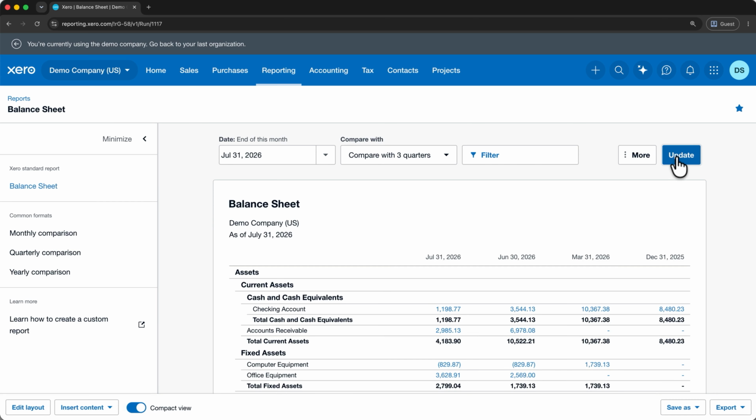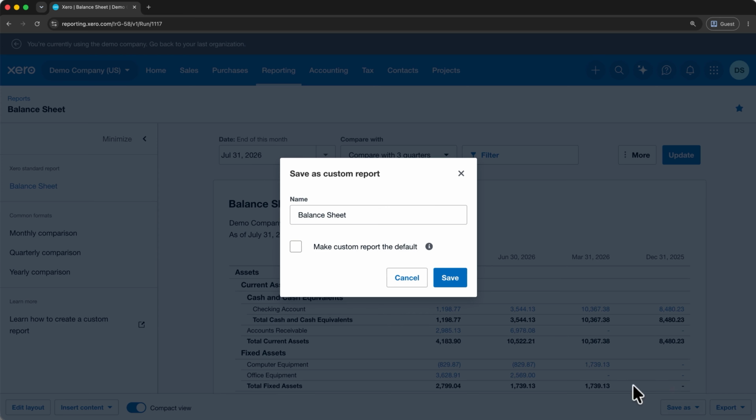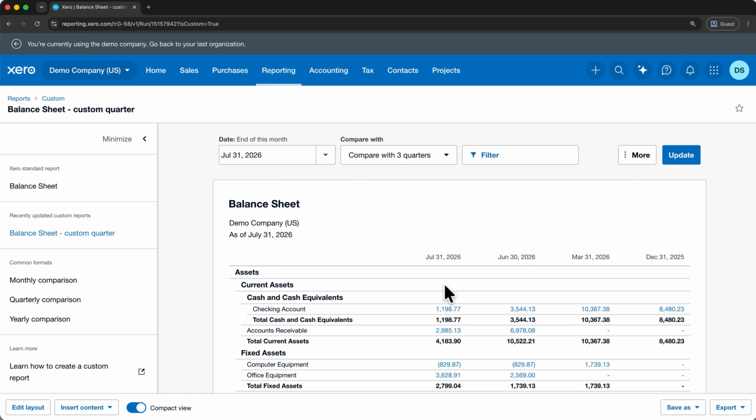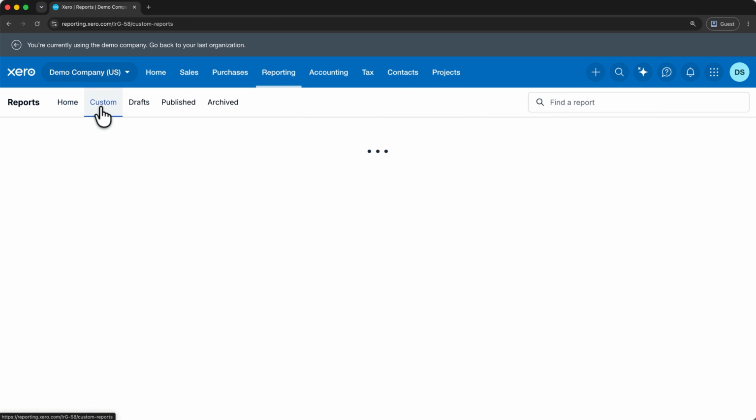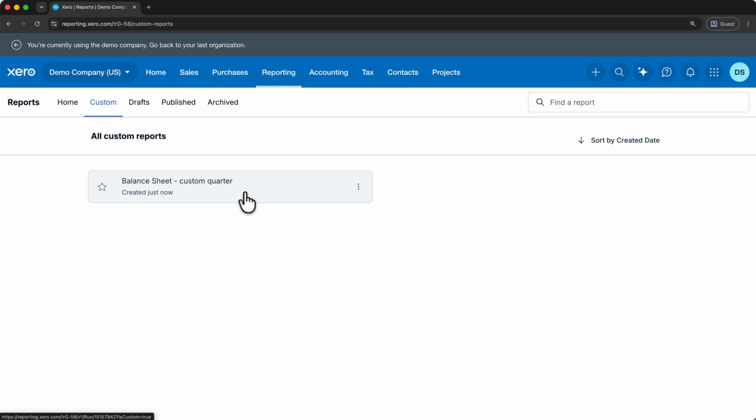Whenever you need to share a report, you can export it as a PDF, Excel, or Google Sheets format. And once you have the report set up exactly how you like it, click the drop-down under Save As, and select Custom. Give the report a name, and then click Save. If you go back to Reporting and All Reports, you'll now find it under the Custom tab anytime that you need it. That way, you'll never have to make those adjustments more than once.